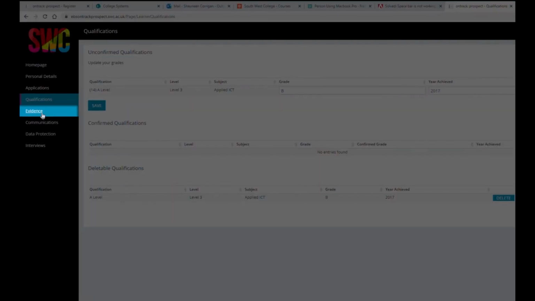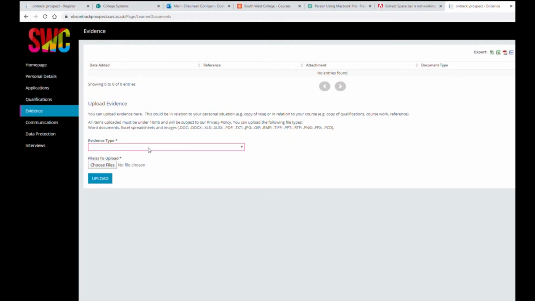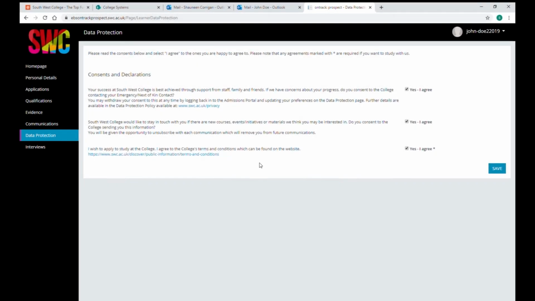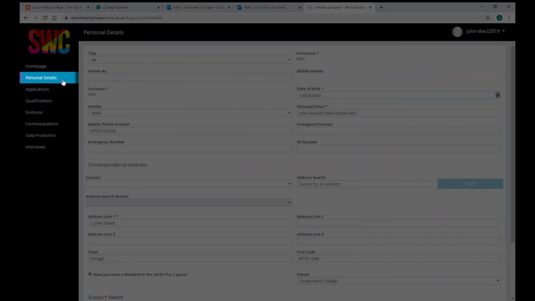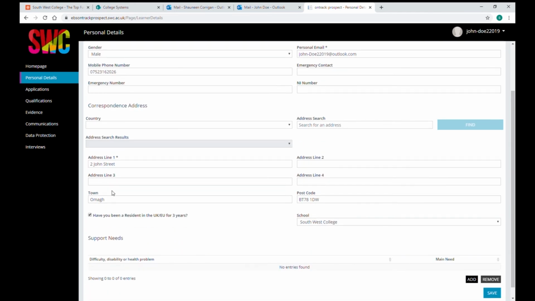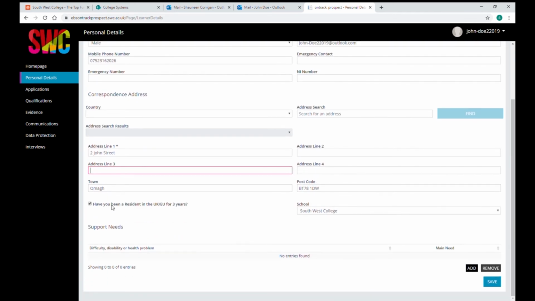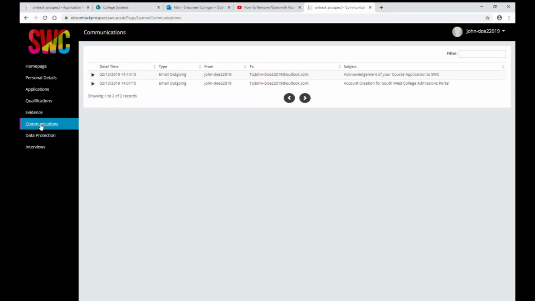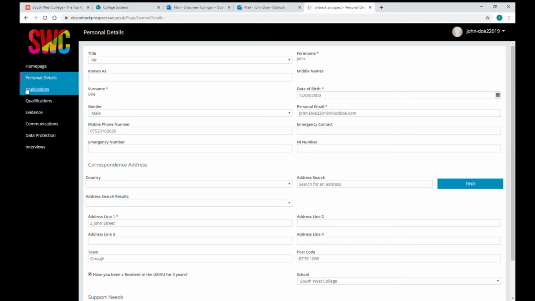Upload evidence such as exam certificates, update your consent preferences, and if you move house, you can update your address details. You can also view all communications the college will issue you during the application process. It is a good idea to check this regularly, which you can do from home or from anywhere you can access the internet.